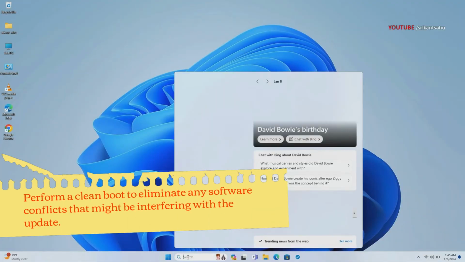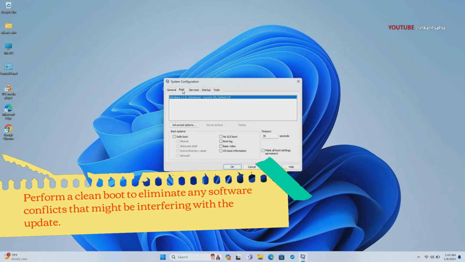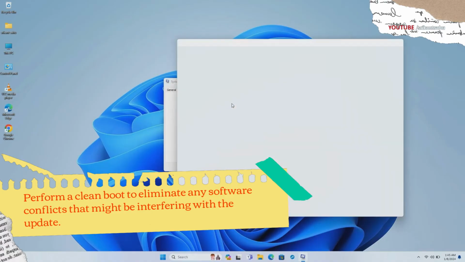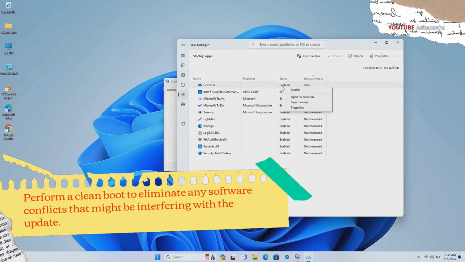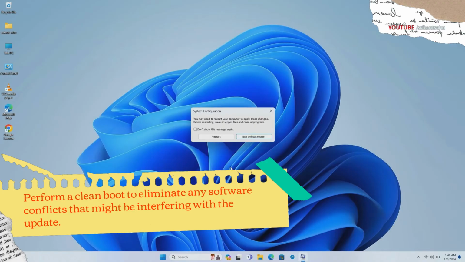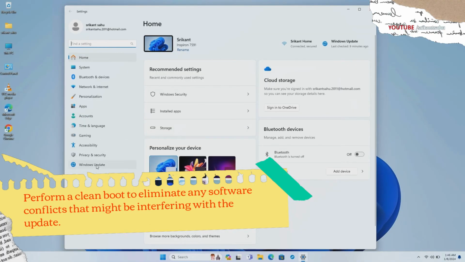If all else fails, you can consider performing a clean boot, which starts up your computer with minimal drivers and startup programs, allowing you to identify any potential software conflicts. Open System Configuration using msconfig, move to the Services tab, check Hide all Microsoft services, and then click Disable all. Next, move to the Startup tab, click Open Task Manager, and disable all startup items. Restart your computer to apply the changes and attempt the update again. This ensures a streamlined environment for the update to proceed without interference.